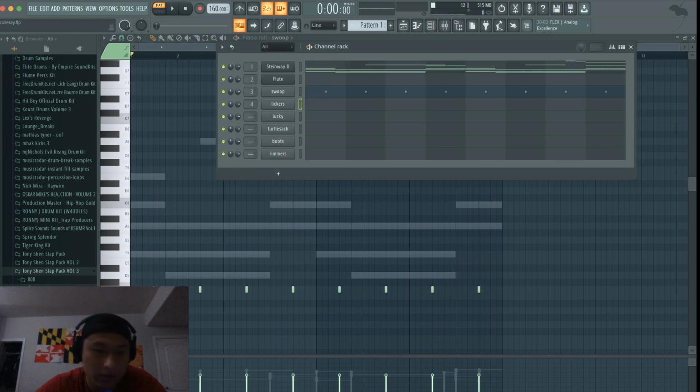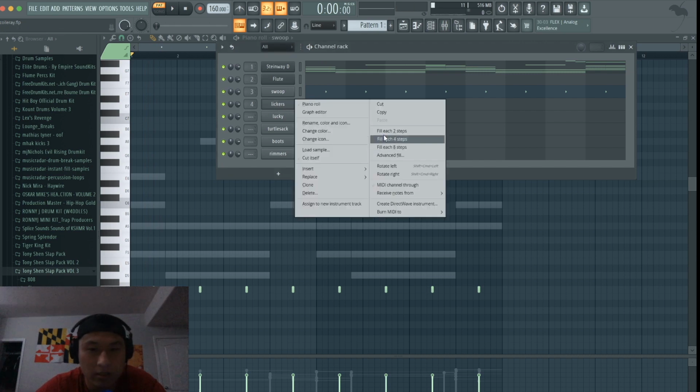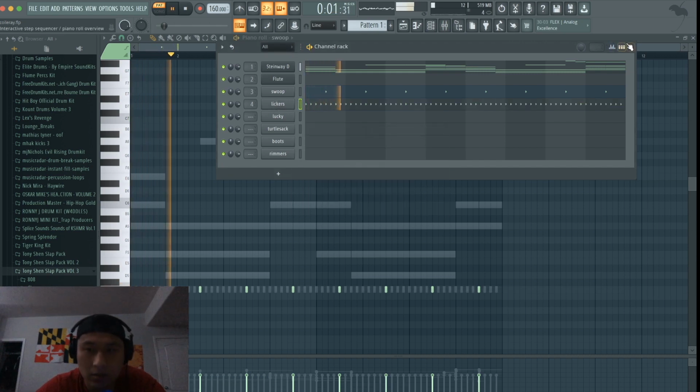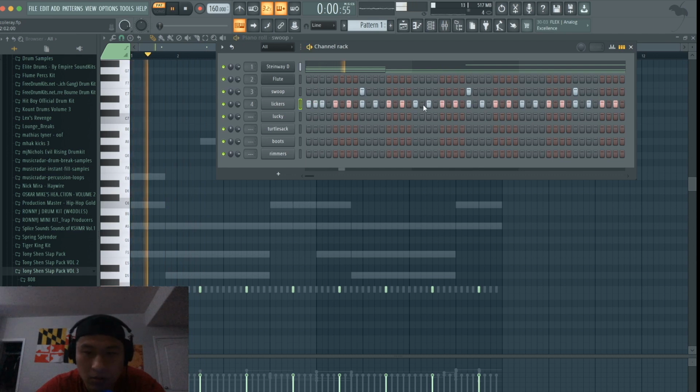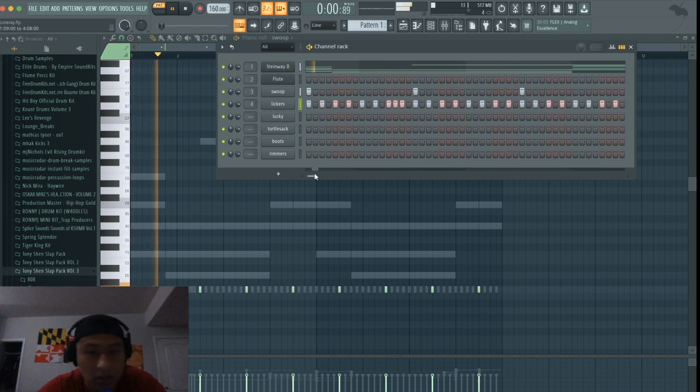And then I'm using this hi-hat. It's from, again, Tony Shen Slap Pack Volume 3. Let's fill 2 steps. I'm just filling in some steps so there's like a stutter effect. Just make it more interesting.